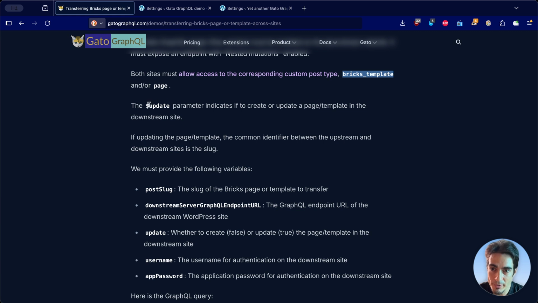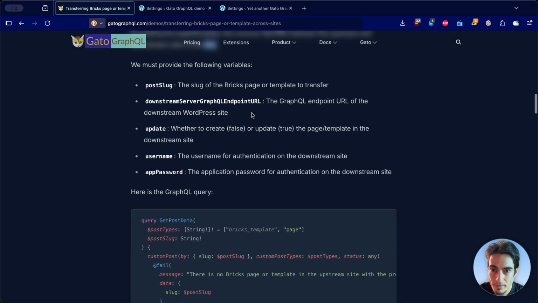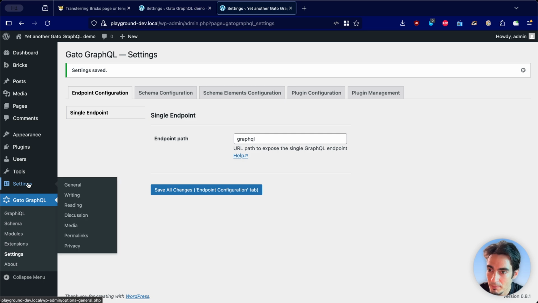Then it says we can either create the entry the first time that we run the query, or from then on we can update it by passing the update parameter. Then it says that we will synchronize both entries in the origin and the downstream sites via the slug. So the slug will be the common identifier between both of them. And then finally, we will need to have an application password to connect to the downstream site.